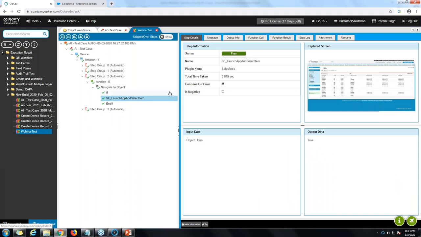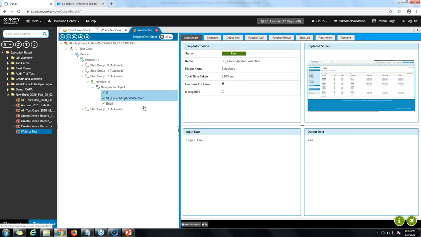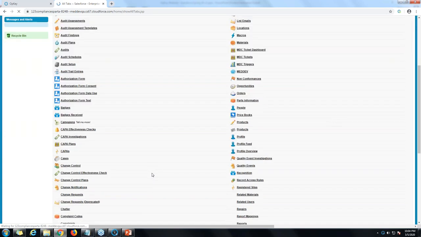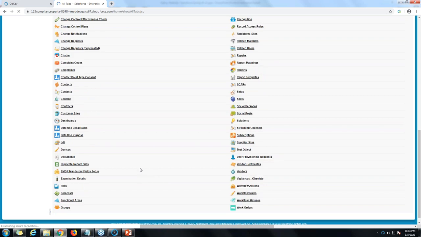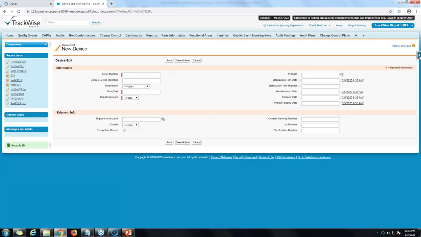Now we can see Opkey captured the screenshot at every stage. It populated the device record. The next thing we'll do is make quick changes on the device record, and then play back the same test script which we just ran. Then we'll see how the Opkey test case ensures that the latest or updated fields which we added on the UI will be automatically taken care of by the Opkey Salesforce solution.